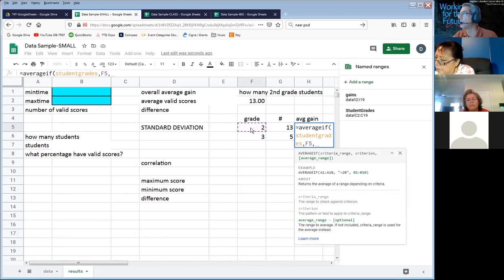And the next thing is going to be, what are we going to average, right? So where is the information? Where are the values that we're going to average?